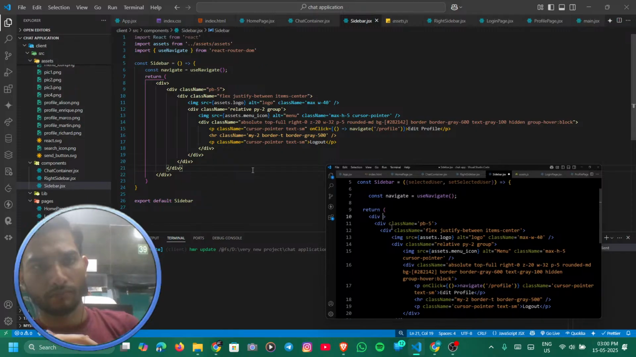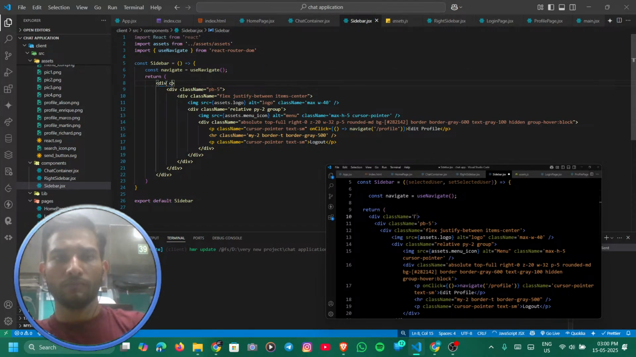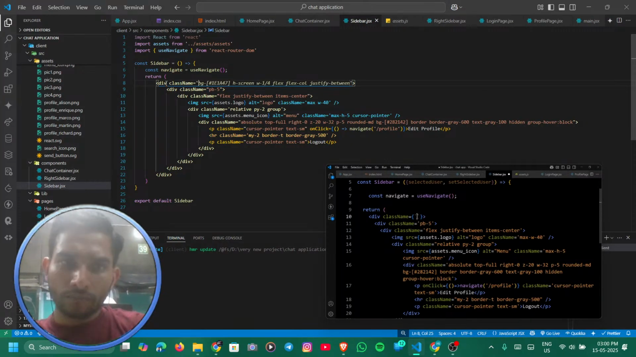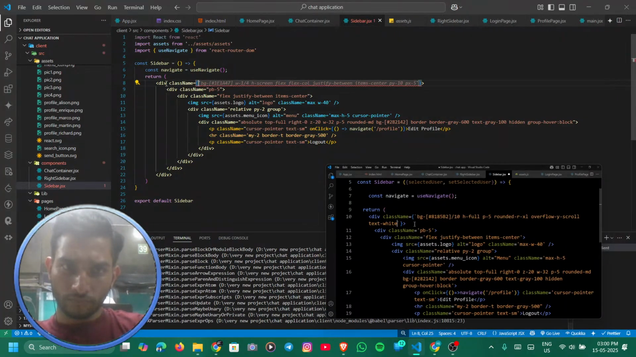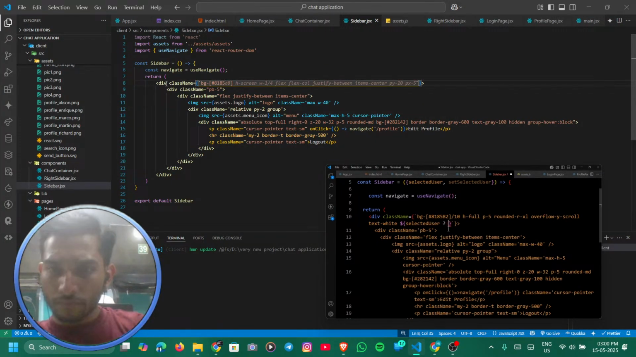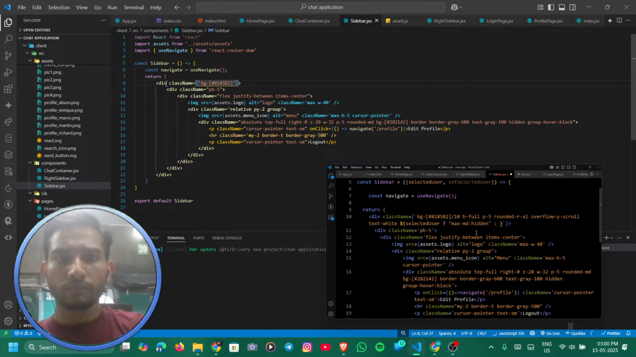That is the very parent div. So in this one we'll add the class name, and here first we'll add curly braces, then we will add the backticks so that we can insert the template literal, and here we will add these Tailwind classes, right? And after that we have to add the variable, so just add $ curly braces, and we will add the selected user, and when the selected user is true, then we will add max medium hidden, and after that we will add empty string.